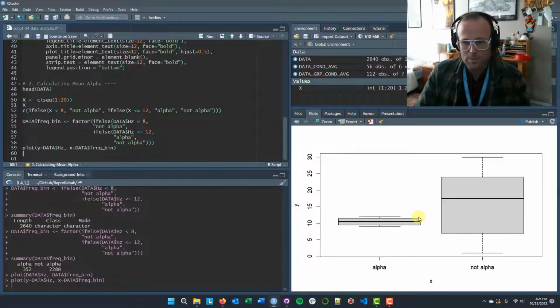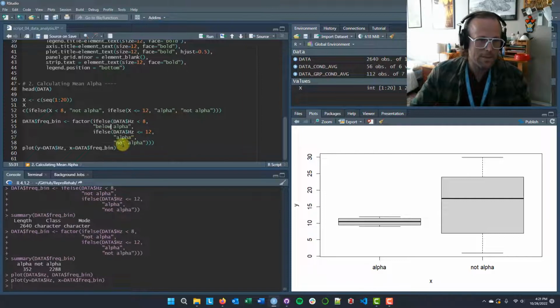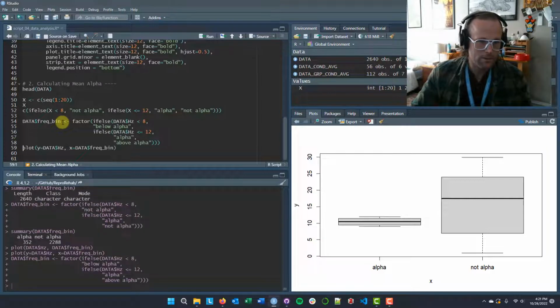Maybe, though, just to be careful about this, let's say that this is below alpha and that this is above alpha. And we'll now make that our new variable.